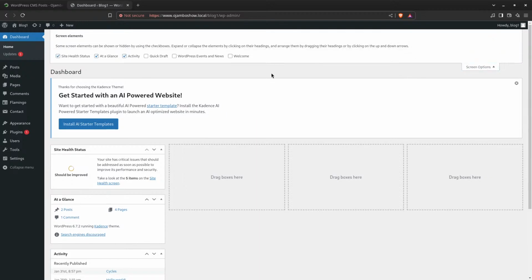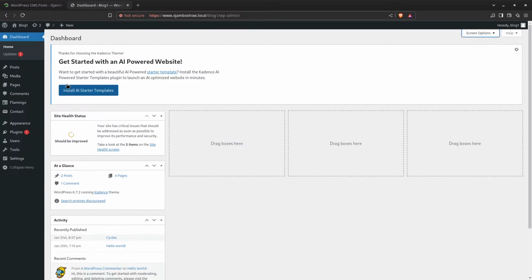Under screen options, for example, if I want to remove the site health here, you can just click on that. You see it's gone. At a glance, you can remove that, activity, all that. I usually don't really care about those things. I just leave them as well. And you see these updates.